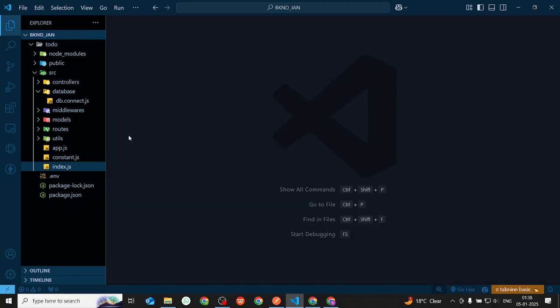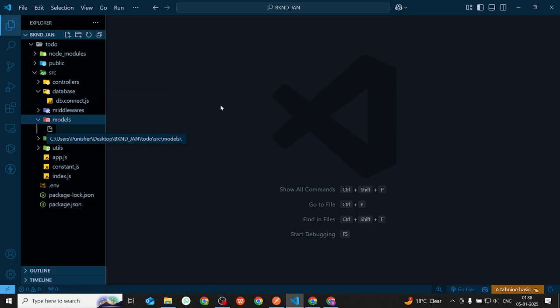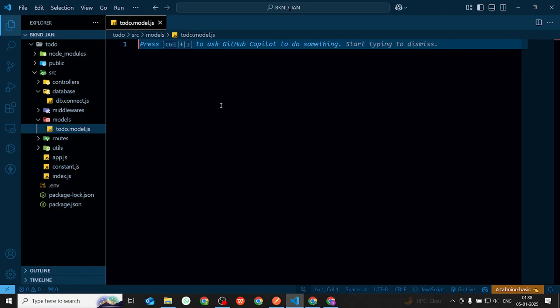Now we have to define a model, because we are going to store some data for the to do, so we have to create a model first. So I will give a simple name like todo.model.js, and this model is nothing but a structure. Whenever you are going to send any data from your server to your database, you will follow some structure, and by following that structure you will send the data.